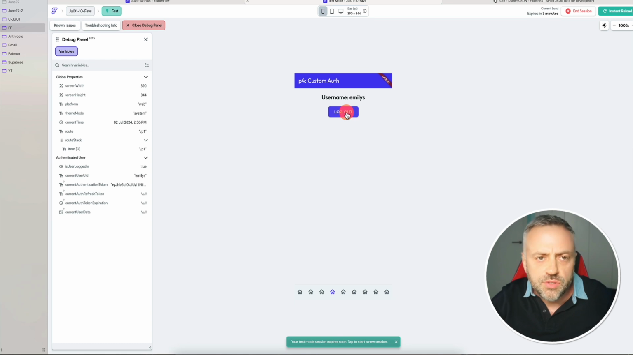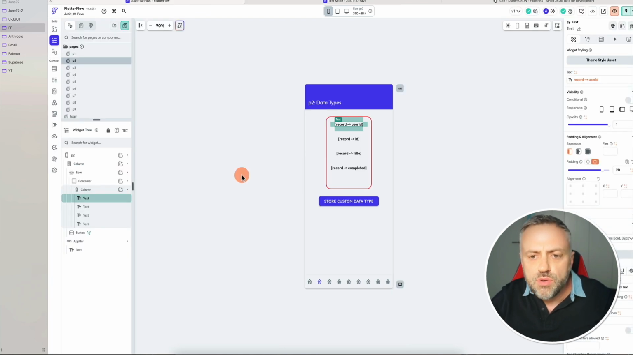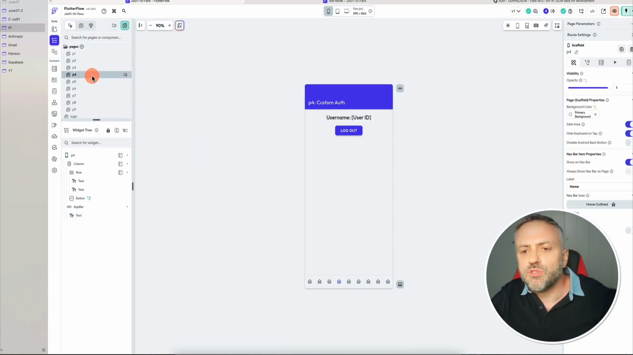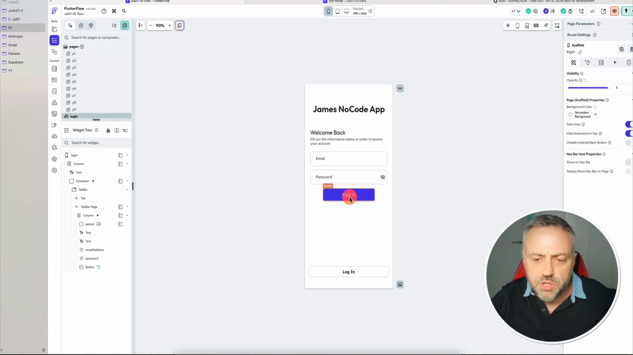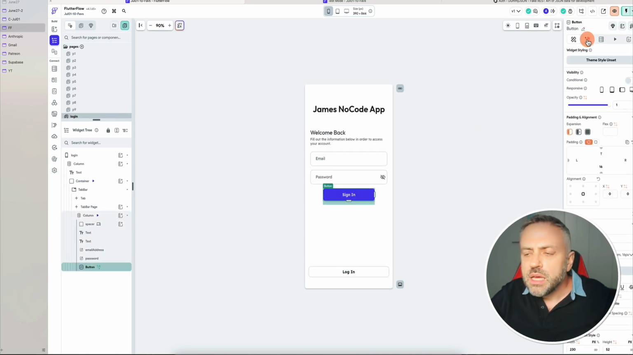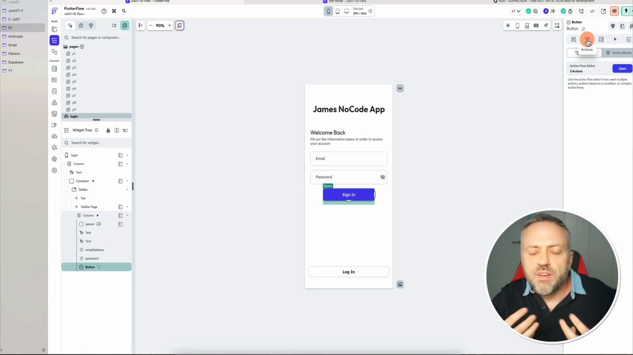So how does this work? Well, this is the beauty of FlutterFlow because they made it super easy and super seamless. So what you really need to do is when a user logs in, so if I come back to this login page here, if I click sign in, it's really up to me as the developer in terms of how I want to set up my authentication, okay?